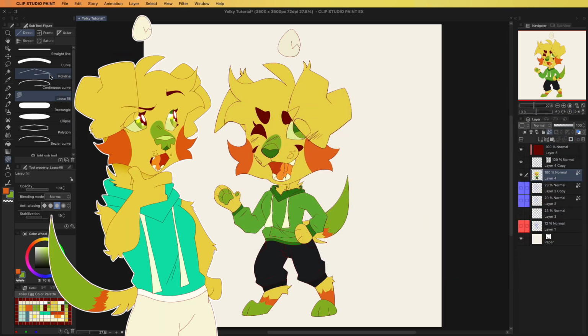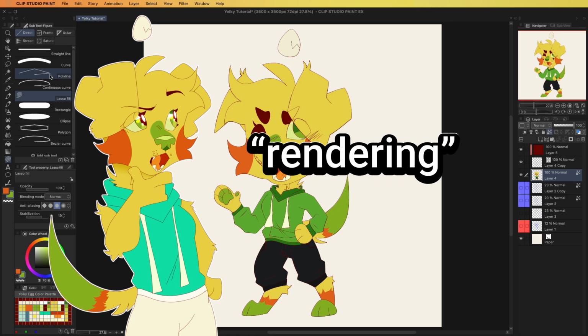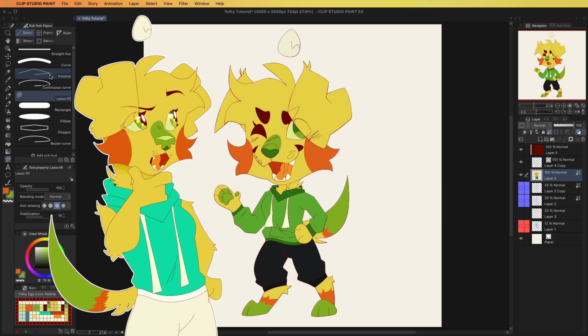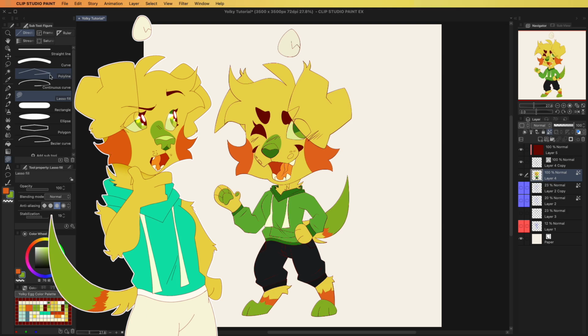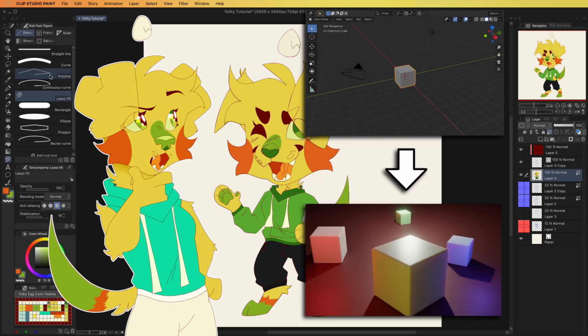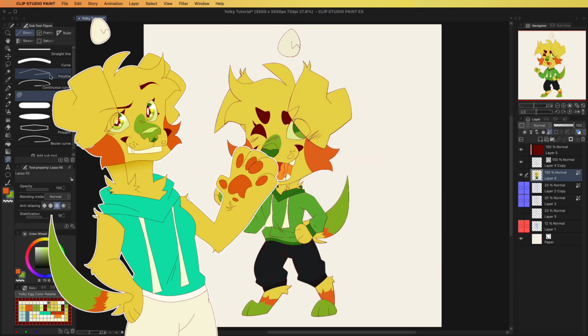Another term I use for shading and lighting is rendering. The first definition that comes up when you Google rendering in art is, rendering is the process which converts the scene of 3D objects and lights into a 2D image. This term is more often used for the process in which 3D models are finalized, but I found that 2D artists use it as well to describe the shading and lighting of their pieces, since this step can often make your art look more 3D or realistic.